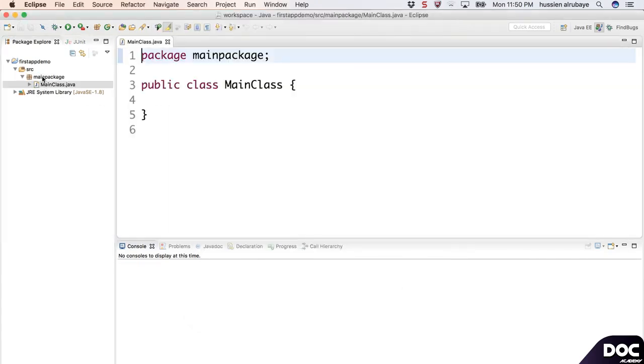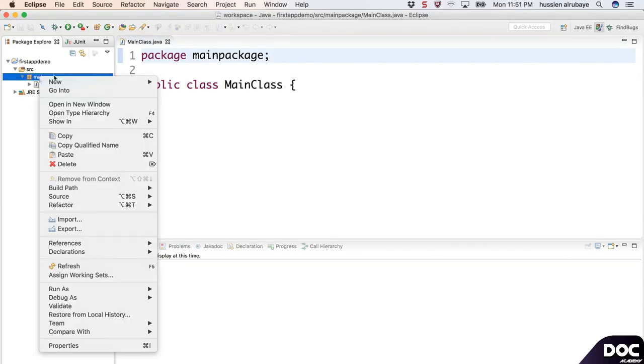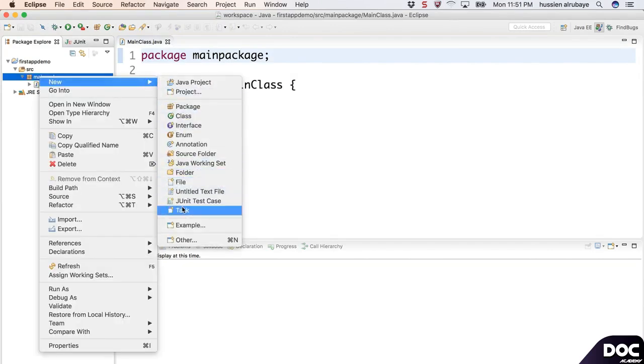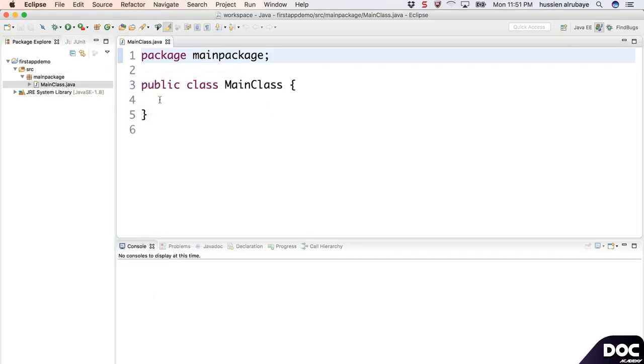If you see now, I have one package, and inside this package I have one class. As I told you, you could right click on the package and add more classes whenever your project grows. But first you start simple. You have one package and one class.